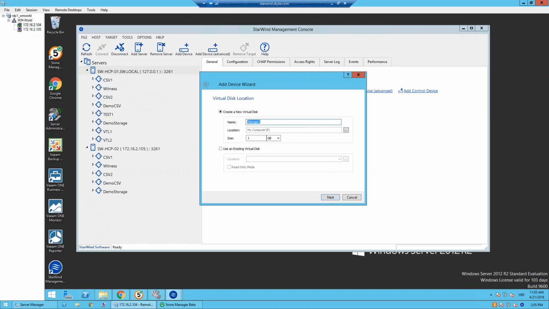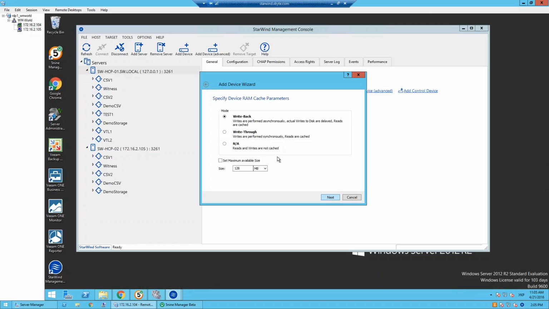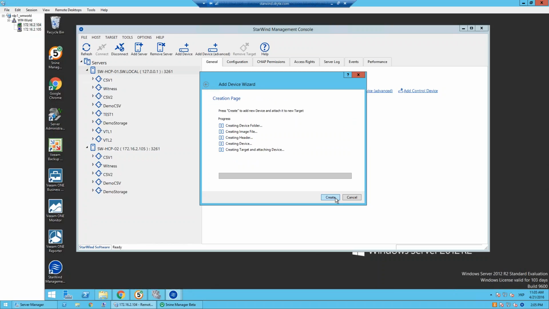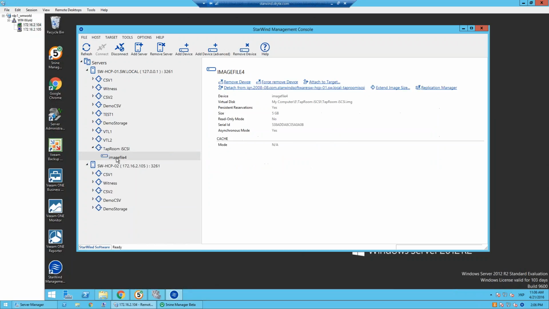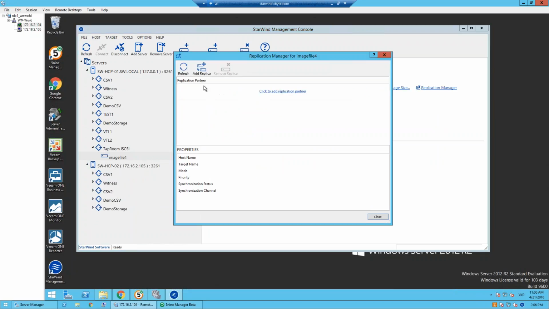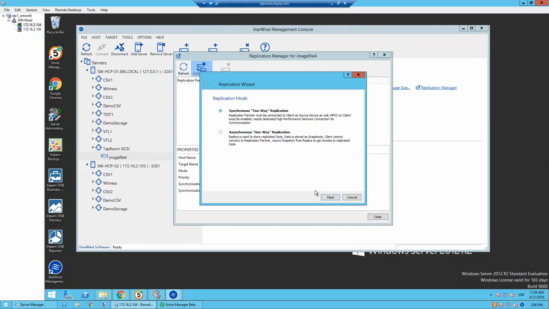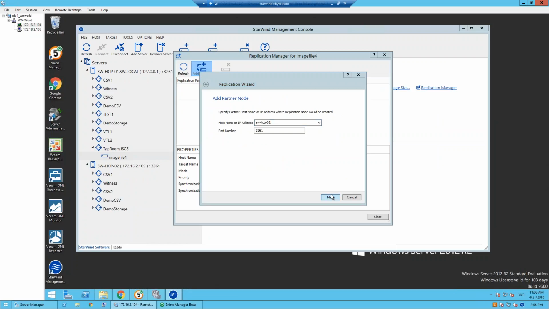So let me call this one taproom iSCSI, and let's make it like 5 gigabytes. So next, no caching for 5 gigabyte device because there's no sense in that. And then so we've created a standalone image file, and now we're gonna replicate it to the other side. Synchronous two-way replication, and this is the host we need.